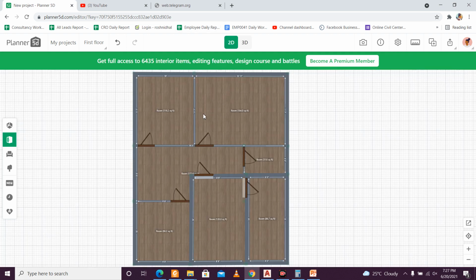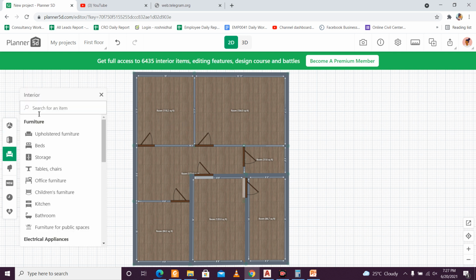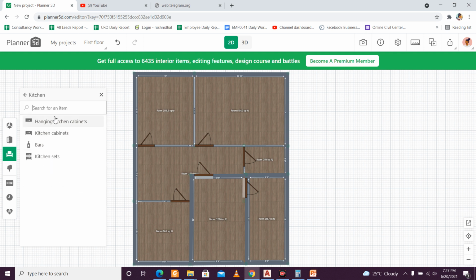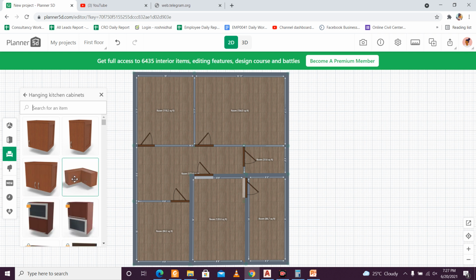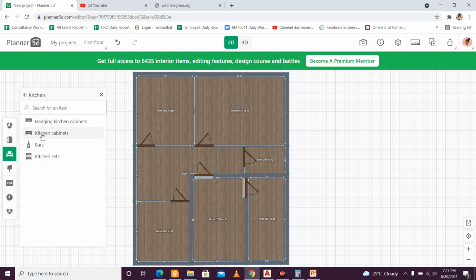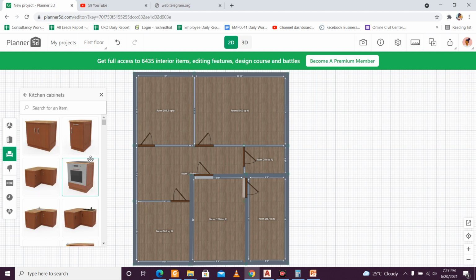And let's go to 2D here, and let's add some interesting components. So let me just go to this, and we'll search here for kitchen. Okay, kitchen we have already. So kitchen cabinets, these are the hanging kitchen cabinets. I don't want hanging cabinets, let's go for normal kitchen cabinets here. Let's see if we can add a sink here. Okay, we have a sink here. We'll just take this one.